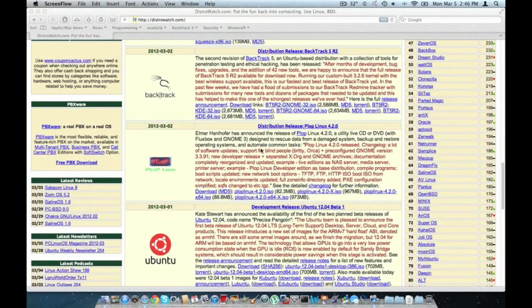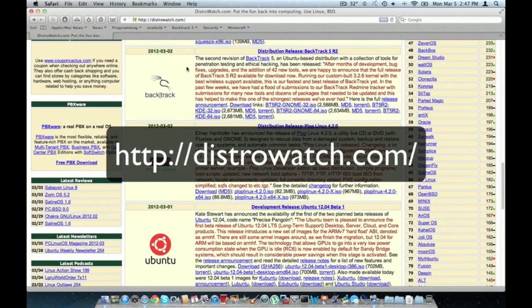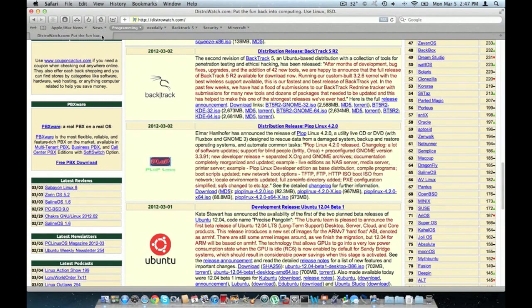In this video, I'm going to be going over the new Backtrack 5 R2 that was released recently, as of March 2nd, 2012. It was shown on distrowatch.com. If you are a fan of Linux and maybe BSD, which is Unix, you might want to check out distrowatch.com. It shares the latest in Linux and BSD that's recently coming out or being updated.